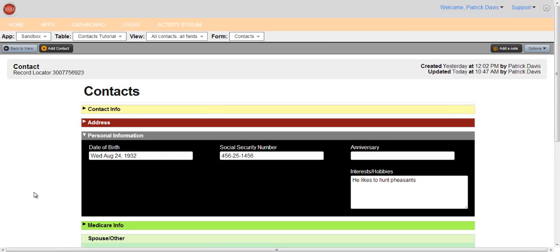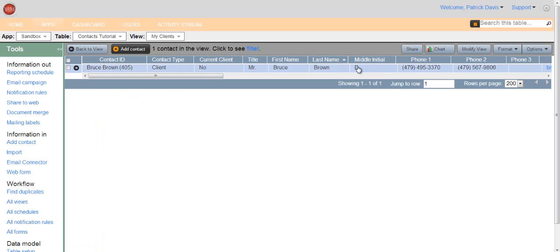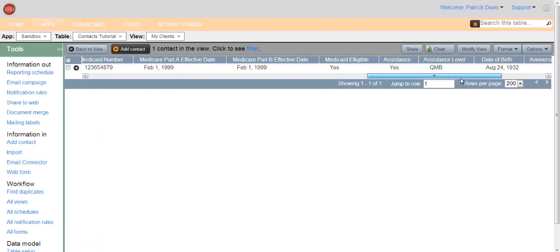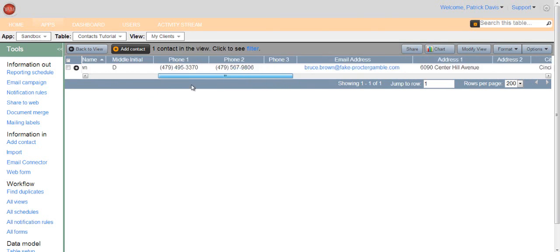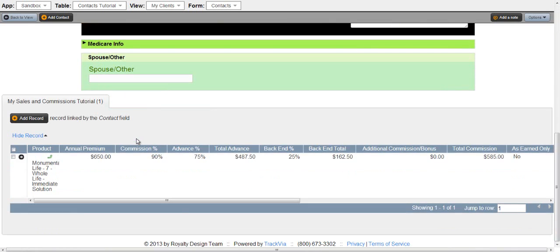So what we're going to do now is we're going to stay in the contacts tutorial, but instead of all contacts, all fields, now we're going to look at my clients. And guess what? There's Bruce Brown generated as a client. And all of his information is here, and you can look at it that way. Or you can click on the arrow, and it'll open back up to his fields, and you can look at all of it there.